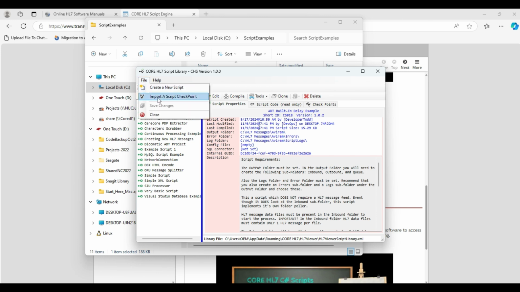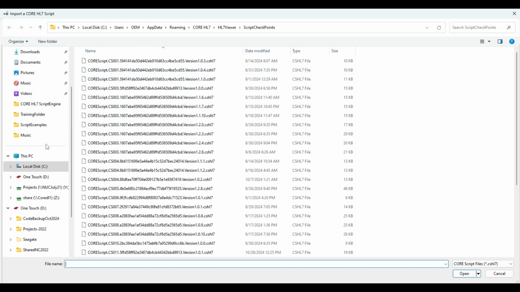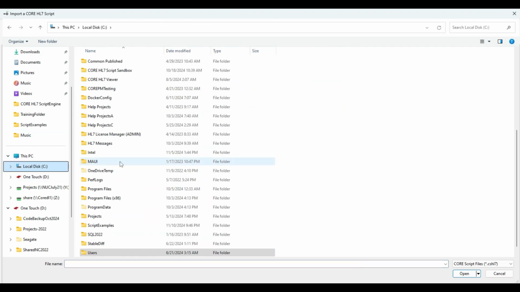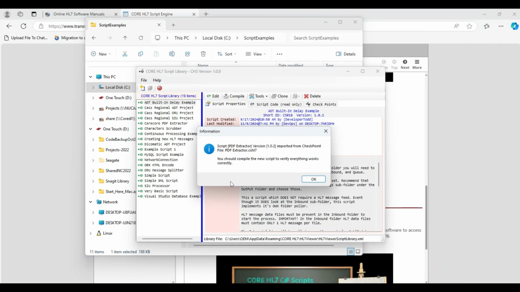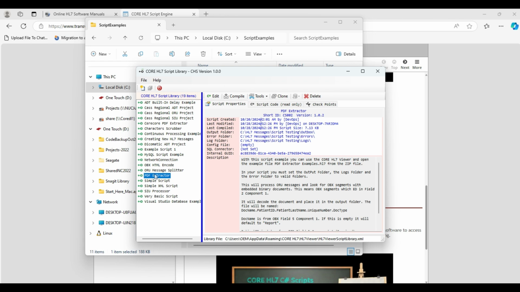We're going to go to the File menu, import a script checkpoint, and we're going to go to the folder where we extracted our examples. For this, we're going to be using this PDF extractor checkpoint. I just open it. It imports the script, and there it is. And now I'm ready to play with it.